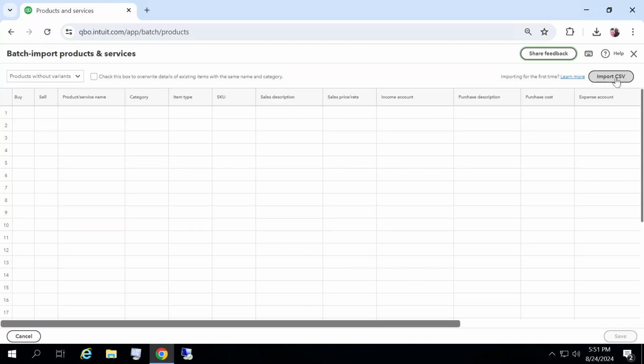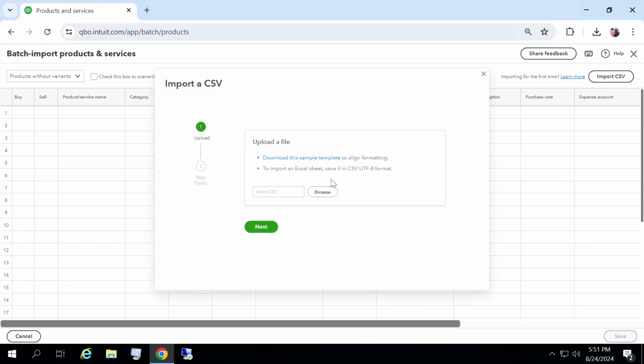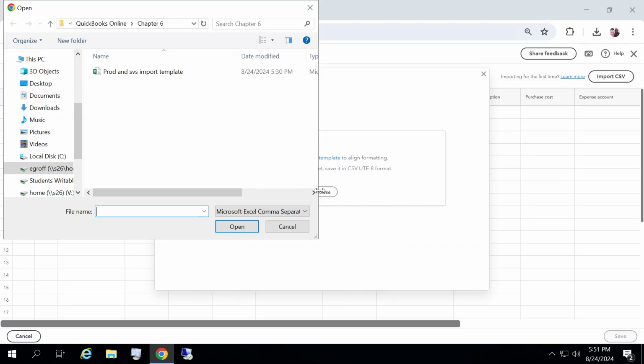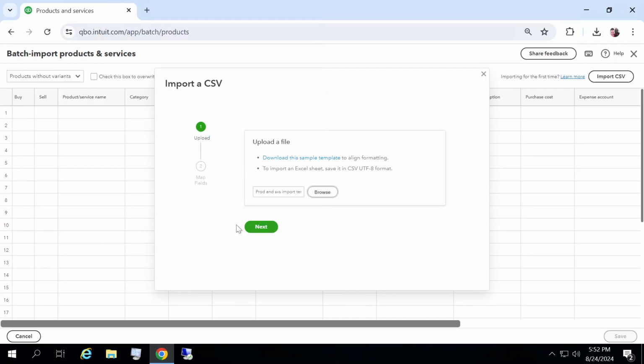From here, we're going to import CSV, and select our Browse button. Want to make sure you navigate to your QuickBooks Online Chapter 6 folder and select the Product and Services Import Template and click Open. Then I'm going to select my Next button.